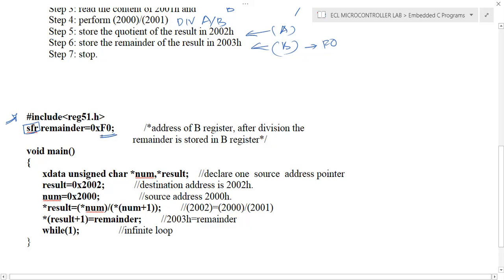F0H is actually a memory address in the SFR memory location, special function register address, and we will access this SFR location F0 by using the name remainder. That's the meaning of the statement: sfr remainder = 0xF0. So within the program, if you use the name remainder, it will automatically read the content of F0. Please remember this particular statement. Whenever you want to access an SFR location, use the keyword SFR.